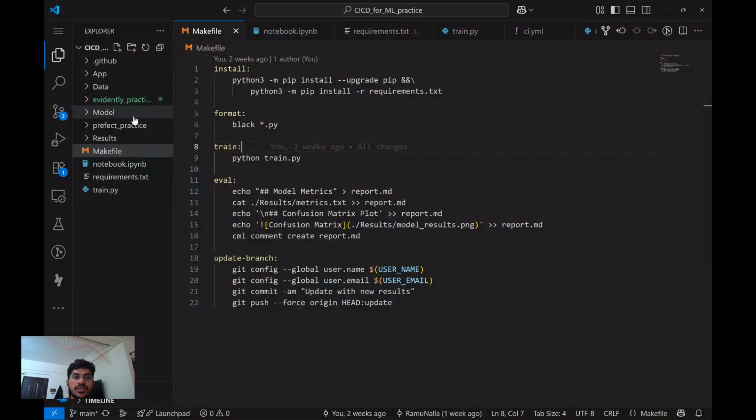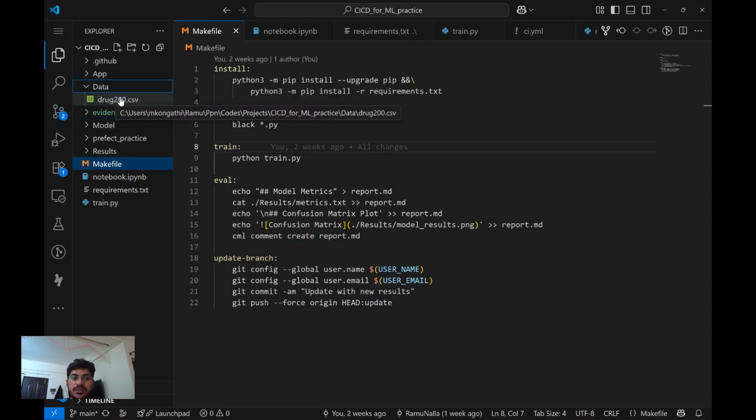So let's start. I have already written the code, and I'll just quickly go through the explanation here. First of all, we will create these four folders, just for code organization. The first one is app, so just keep it as app; I'll come to that. Second is data, where I will upload the drug 200 data set that I just mentioned from Kaggle.